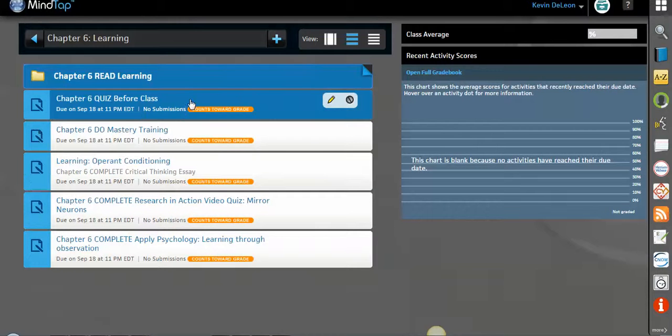This item right here is a quiz. It's very basic. It's a straight multiple choice quiz. All you do is click on each question, select your answer, and then when you're done, in the very top right, you'll see a blue button that says, I'm done, submit assignment now. Just make sure that you do that so that you can actually submit your assignment.